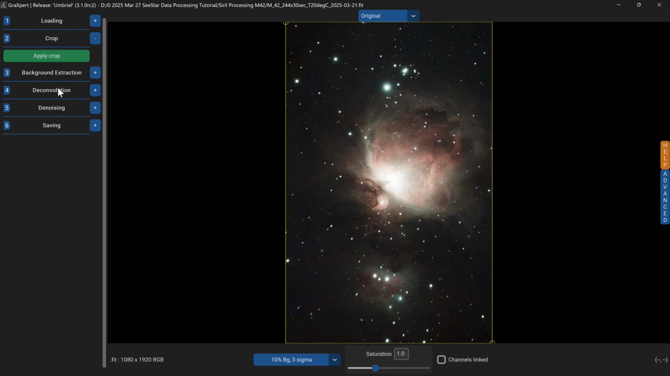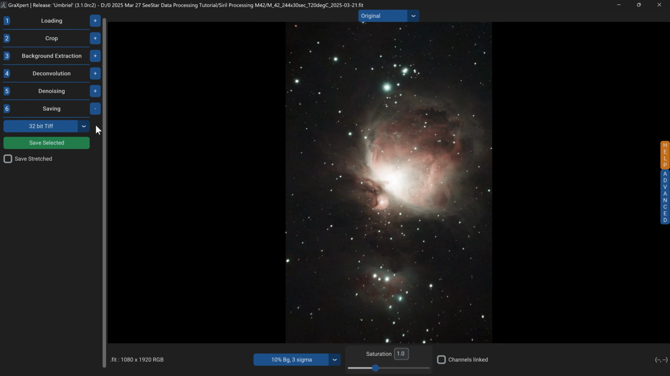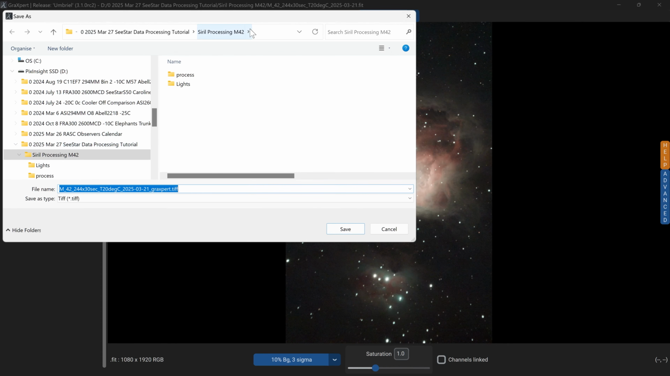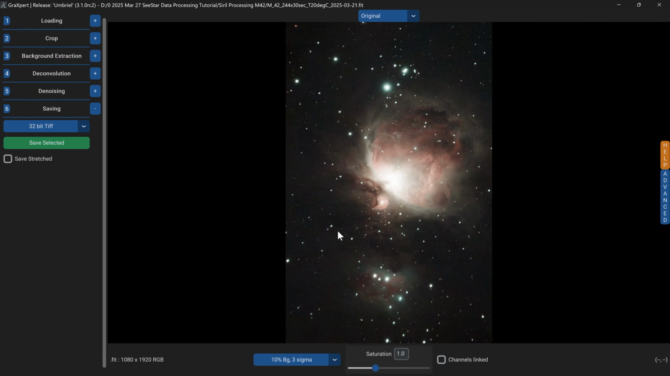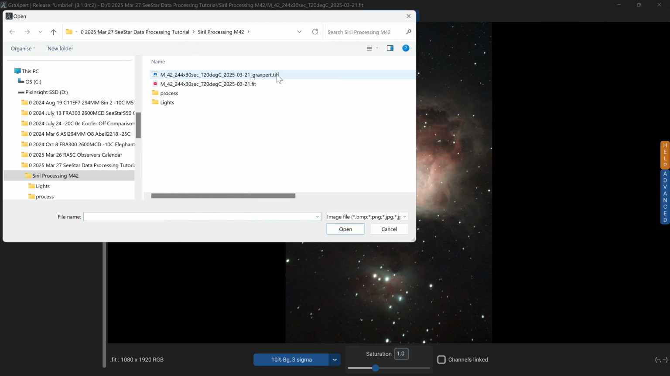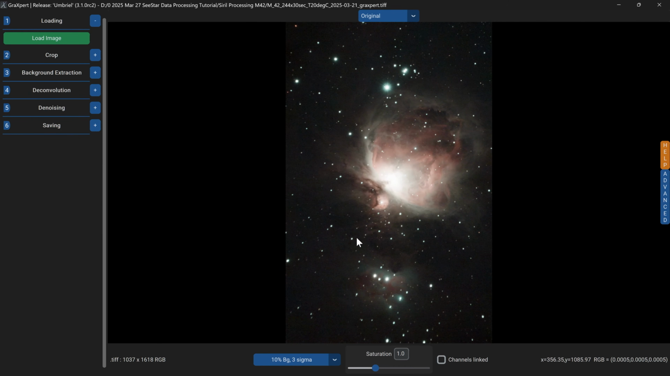And once you've done the cropping, go down to the bottom here where it says save and save the image. And then we will load it again to do the next steps. So click on save and leave the format as the default 32-bit TIFF. Then click save selected. And we'll just save it in this folder. Just leave it as whatever name GraXpert gives it. In this case, it just says GraXpert at the end. That's fine. Click save. Now go back to loading and load that image that we just saved, the one that says GraXpert at the end. And it has loaded that.